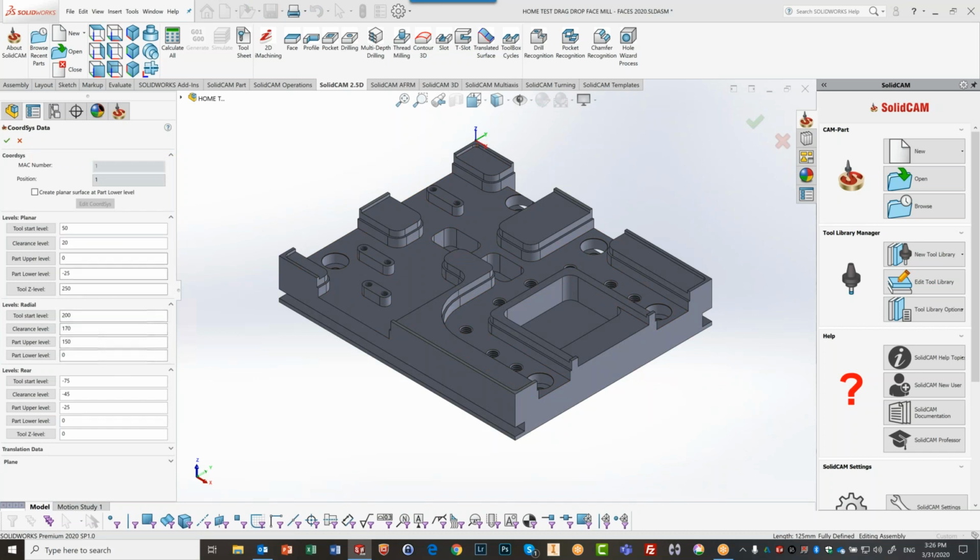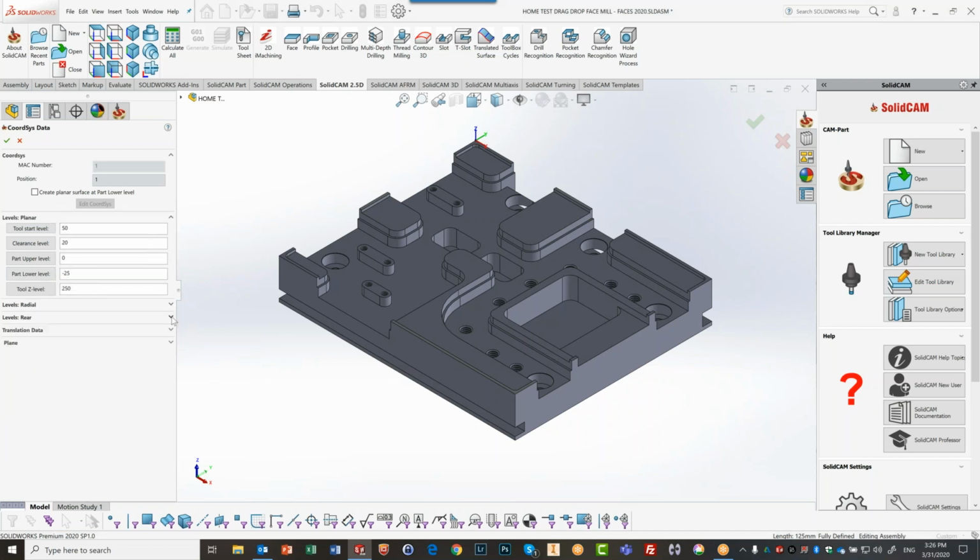And I also want to now pay attention to this field over here. In most cases, I don't have to really do much over here. So let me just explain what we have over here. The first area here is levels, tool start levels. What does a tool start level mean?